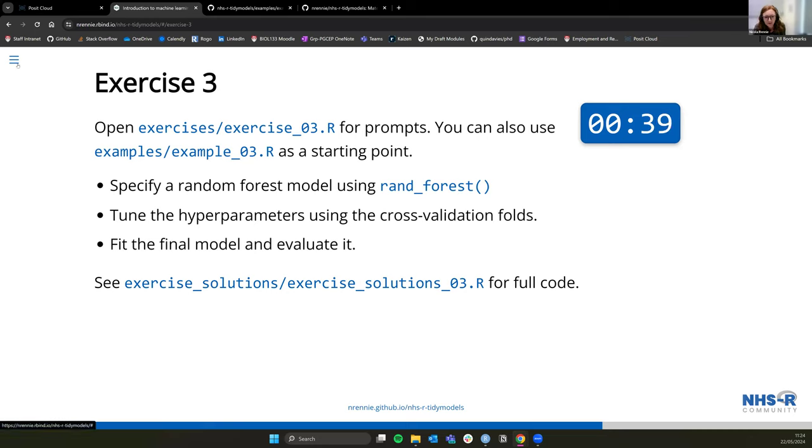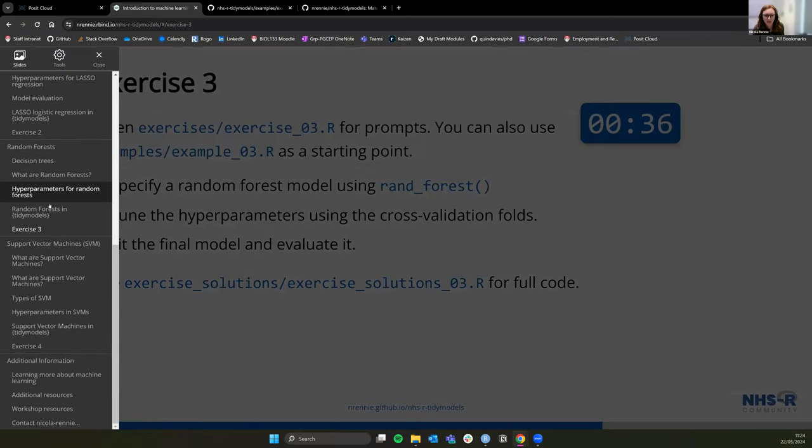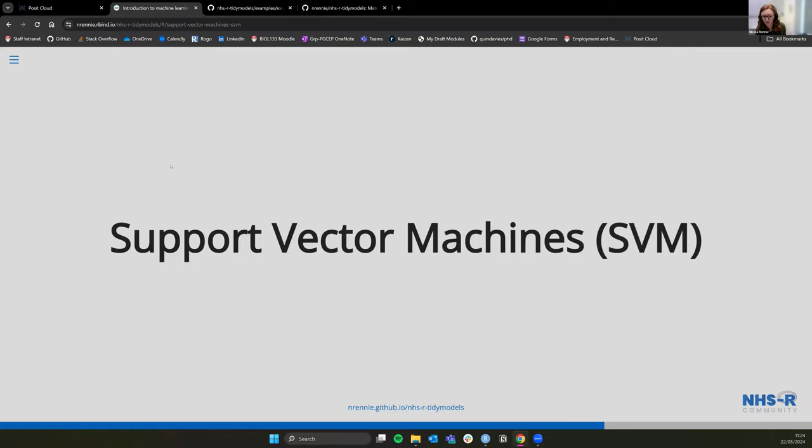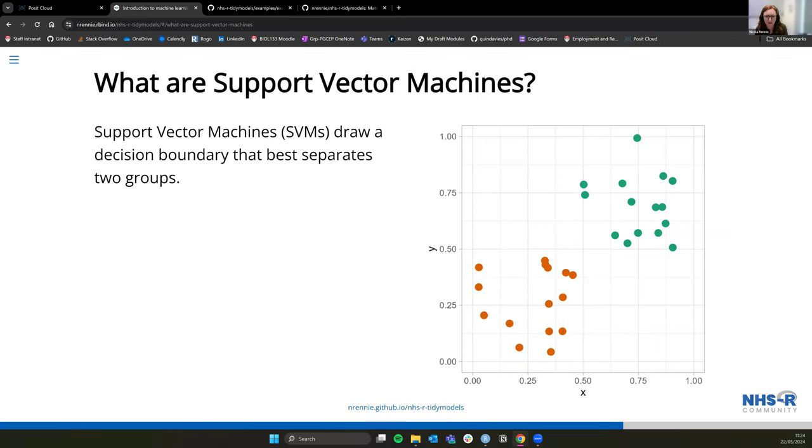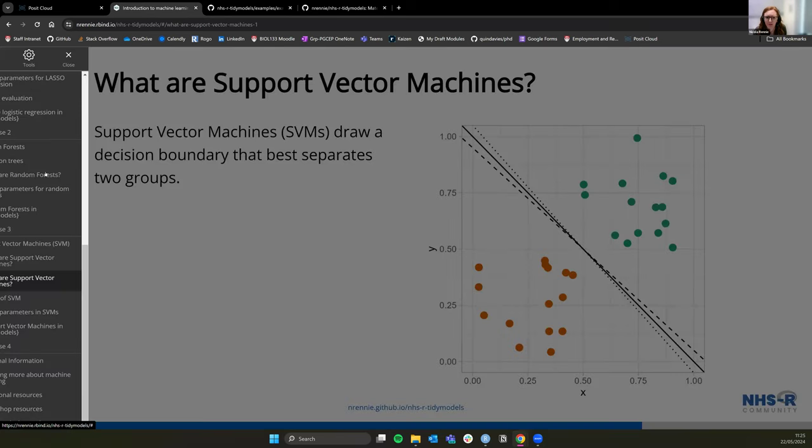I have included a third example in here, which we don't have time to go through, but there is code on GitHub for an example looking at support vector machines as well. With support vector machines, you essentially plot your data and draw the best line that separates the two groups. There are some examples on GitHub of how to fit support vector machines with tidymodels, and it's very similar to everything we've done today. So if that's something you're interested in, or you just want some more examples to go through afterwards in your own time, have a look at the code for the support vector machines as well.